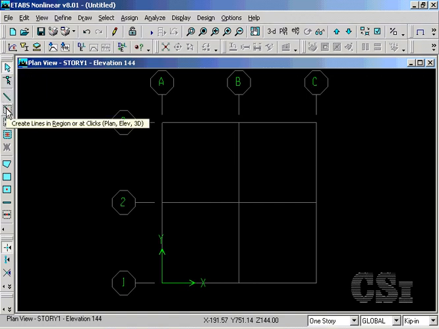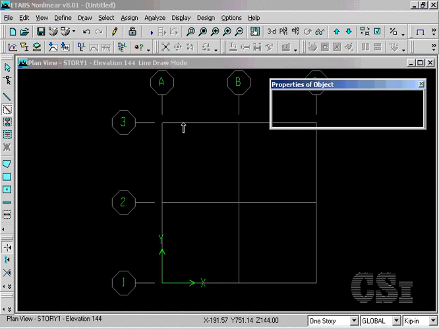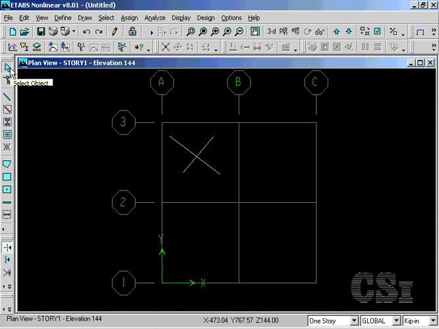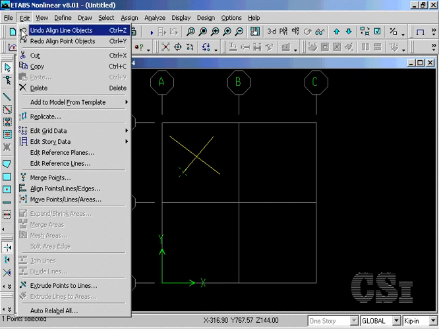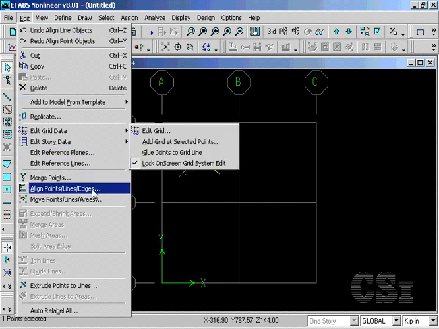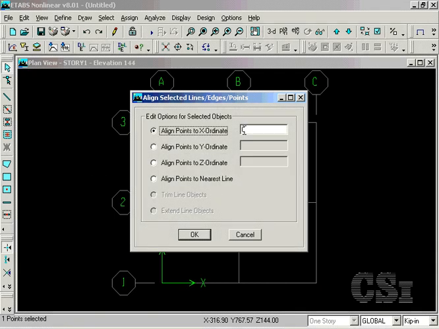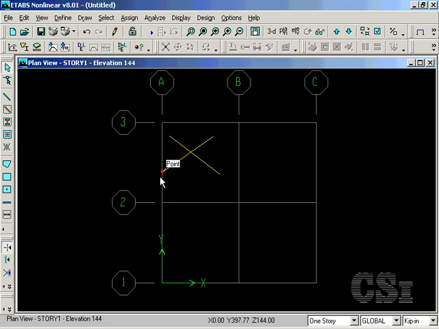The Create Lines in Region command allows us to generate a line on a grid with a single click, or on a number of grids by using a selection box. Once lines are drawn, there are a number of ways to edit and modify them. For instance, if we select the endpoint, we can move it by going to the Edit menu, Align Points command. If we select the Align Points to X ordinate option with a 0 setting, the endpoint will be shifted over to the Y-axis.